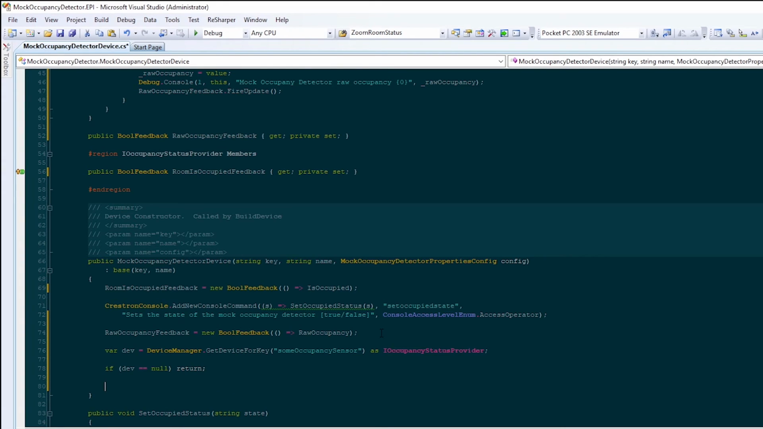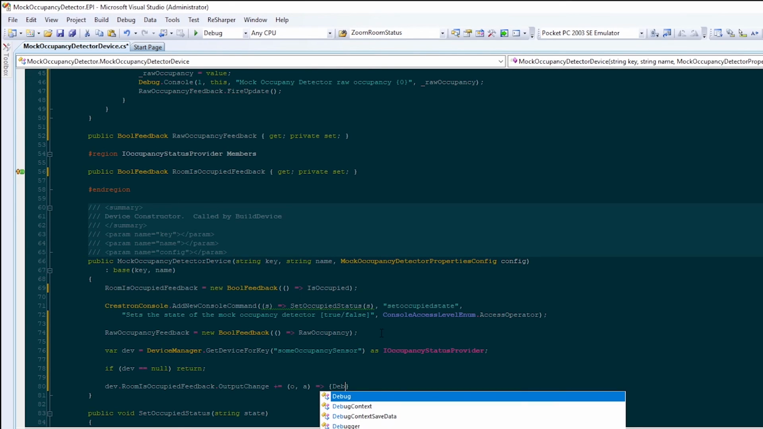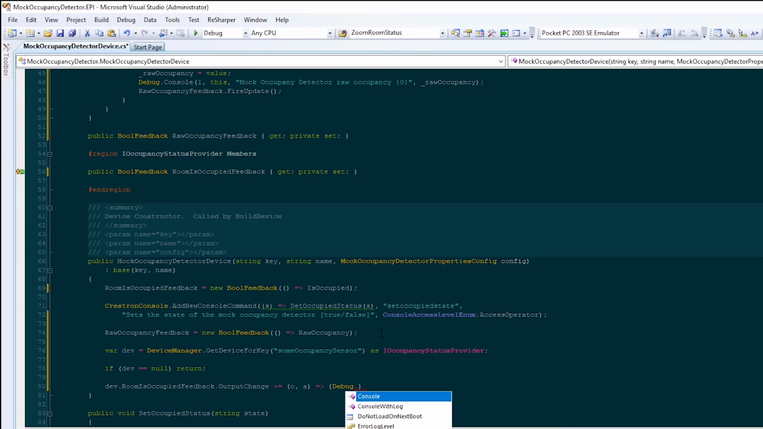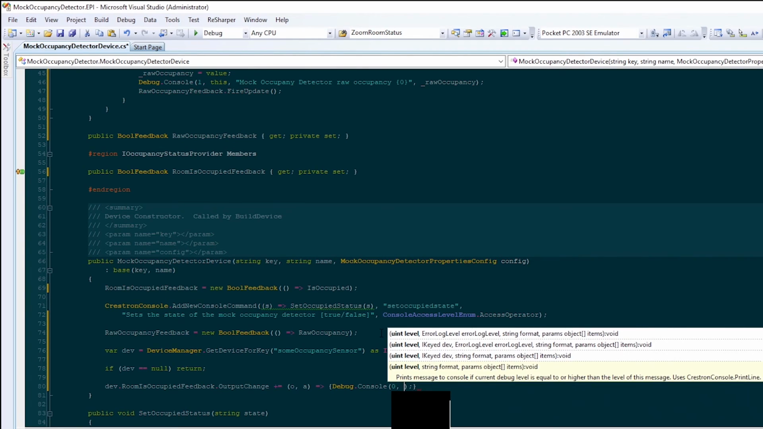And then we're going to subscribe to the device's feedback. So we're going to go device, room is occupied feedback, .on output change. And we're subscribed to it here. We're just going to use a local lambda here. And for now, we're just going to write this to console. We're going to say debug. And remember, we're going to just do it at 0 so we always see it. We're going to go to this.